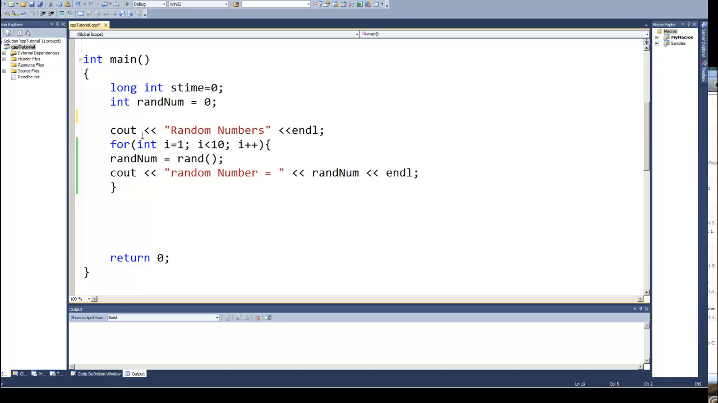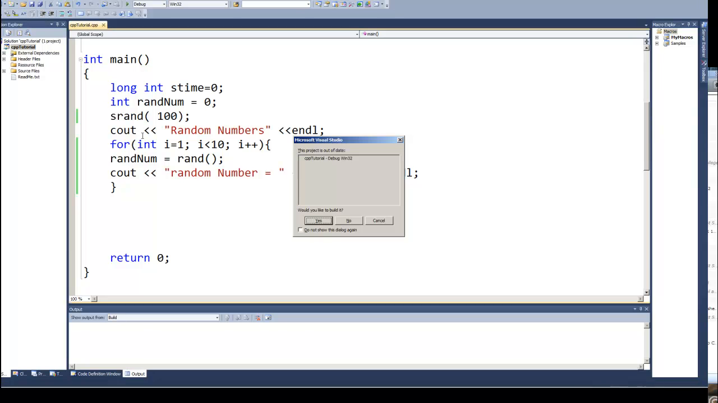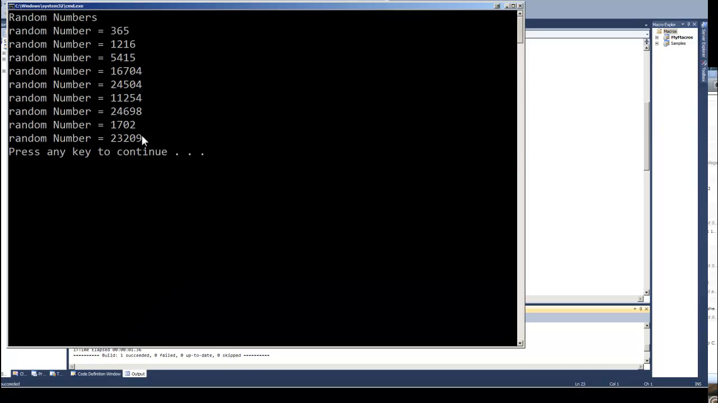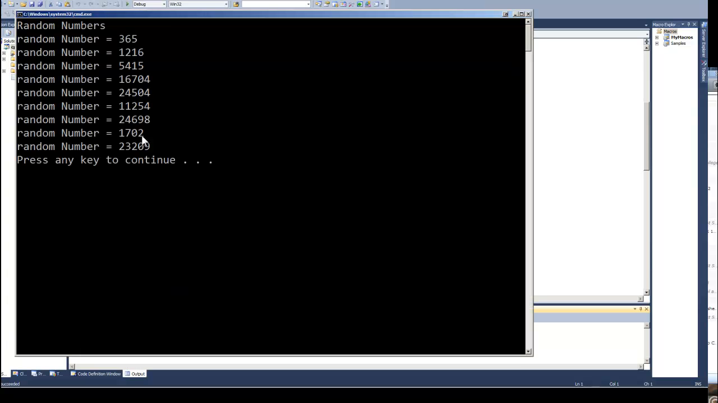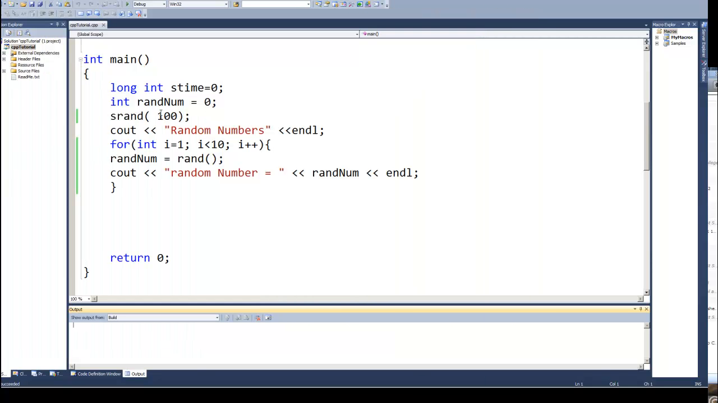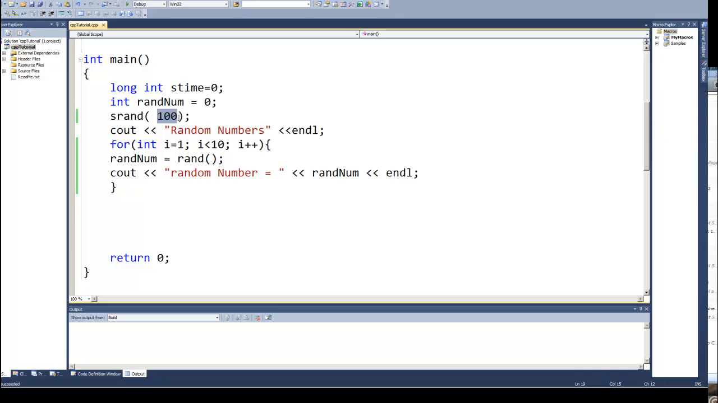Well, we use a function called srand for that, or S for seed, rand, and we supply it with a value. Now, if I were to give that srand the same value each time, let's say 100, and let me run this a couple of times. Well, let's see, I got 365, 12, 16. Let's run it again. 365, 12, 16 for the first two. So it still isn't random. So what we need to do is make sure this seed value changes every time.